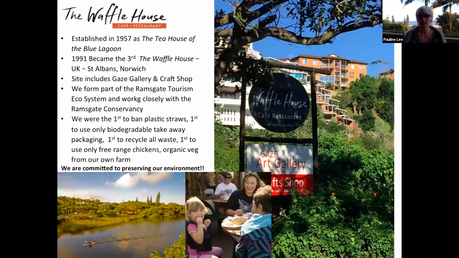We've been here since 1957, so I think we've seen a lot of the coast develop over that time. And we actually have 2 sister restaurants in the UK, in St. Albans and Norwich as well. So one of our things is, if people can visit all 3 of those sites, then they get something special, because they really have gone north and south to the waffle houses.